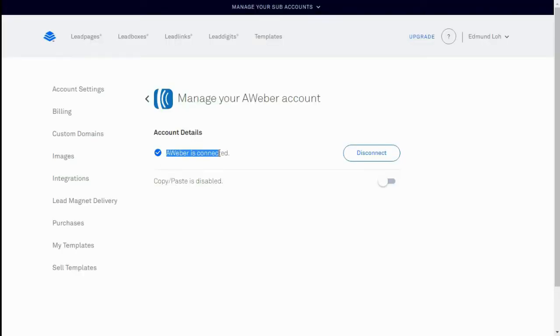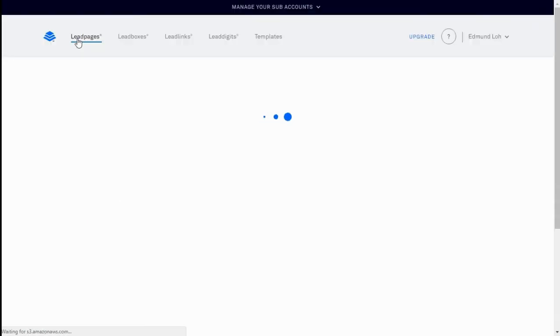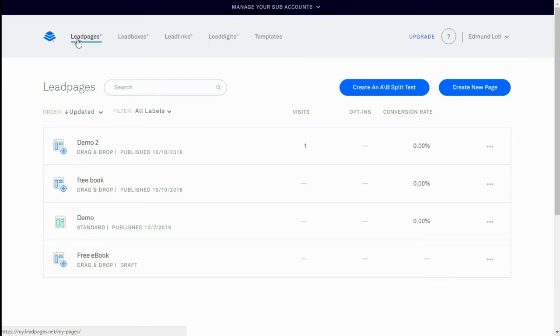Next, I will guide you through how to connect your Aweber list to a specific lead page. Before you begin in LeadPages, you must create a list and a basic, unformatted form in your Aweber account. As you can see, I've built my landing pages with both the drag and drop builder and standard template. I'll show you the integration in the standard template first, and followed by the drag and drop template.